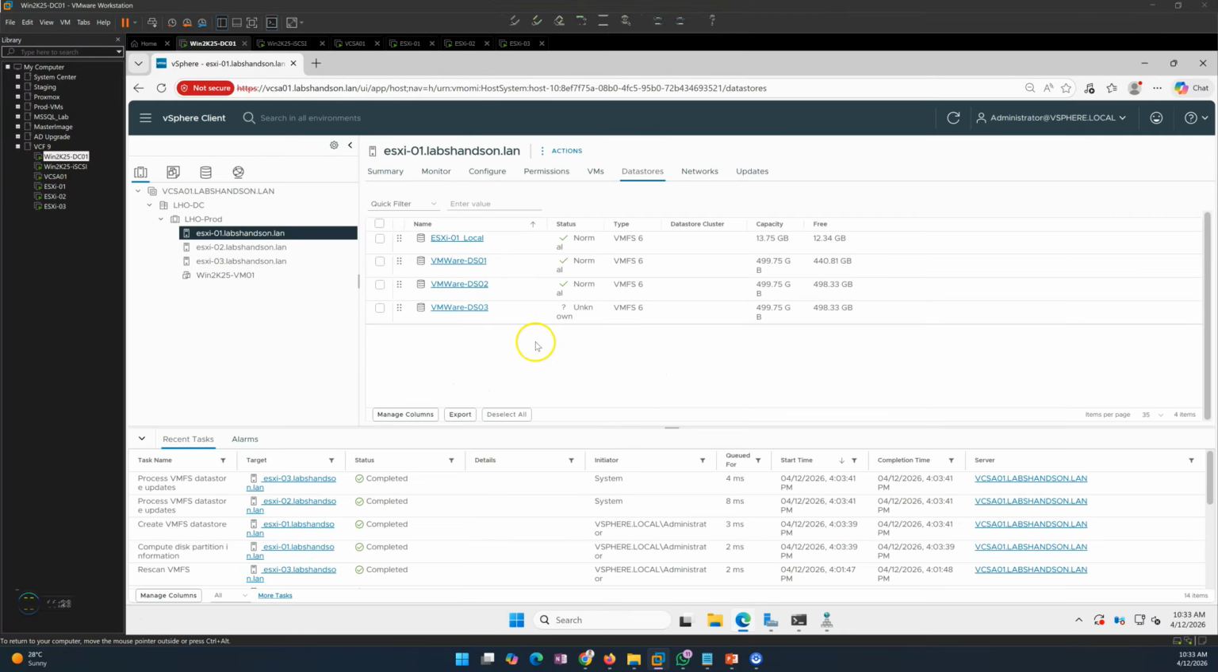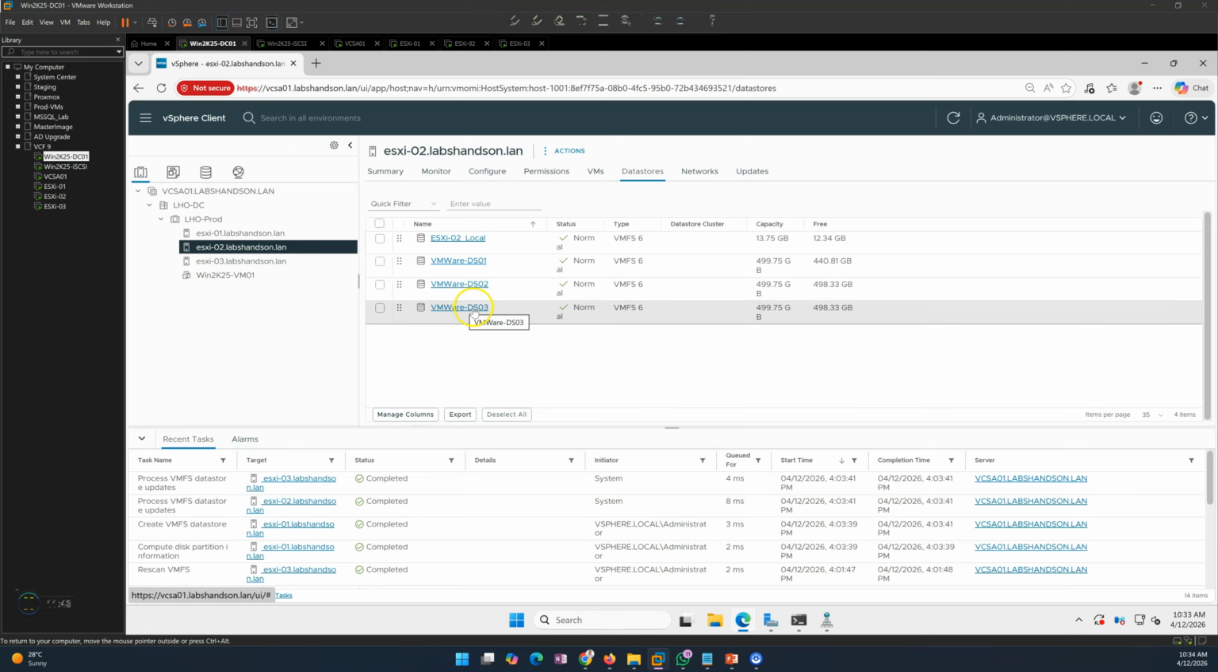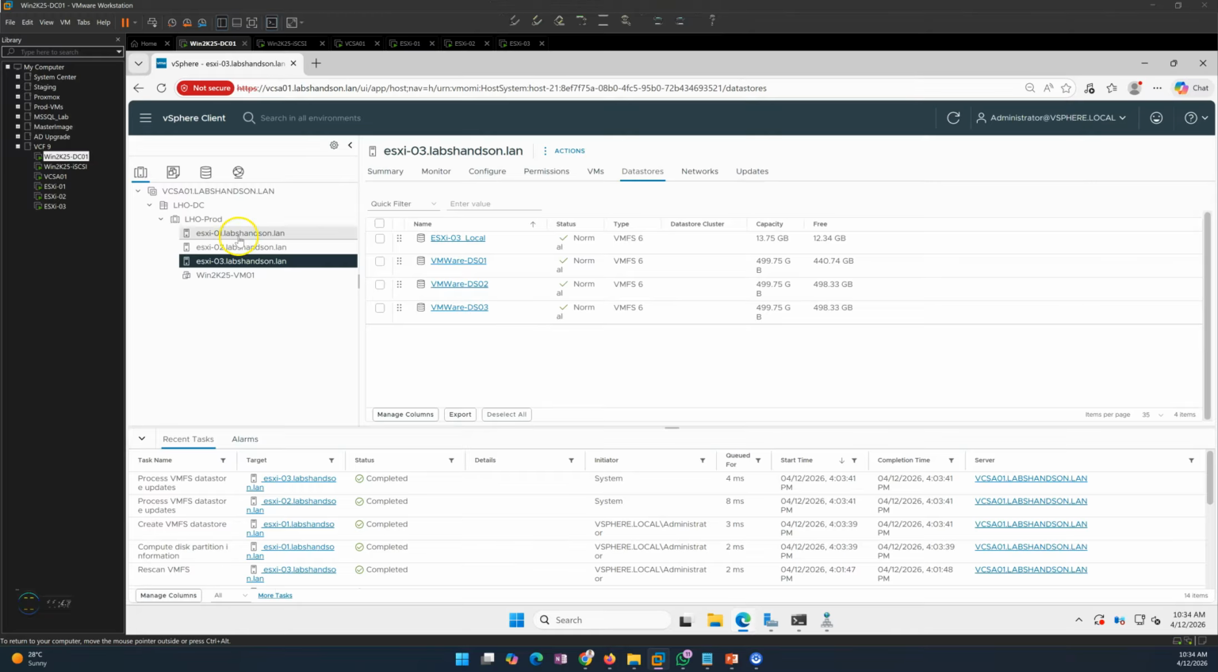Now it will create a VMFS data store. You can see this is done, and process VMFS data stores update is also done on 1 and 3. Now this should be visible on all my ESXi hosts. Let me show you. ESXi host 2 got this data store visible, and 3 also got visible. So this is good. Now this data store is presented on all my ESXi hosts.